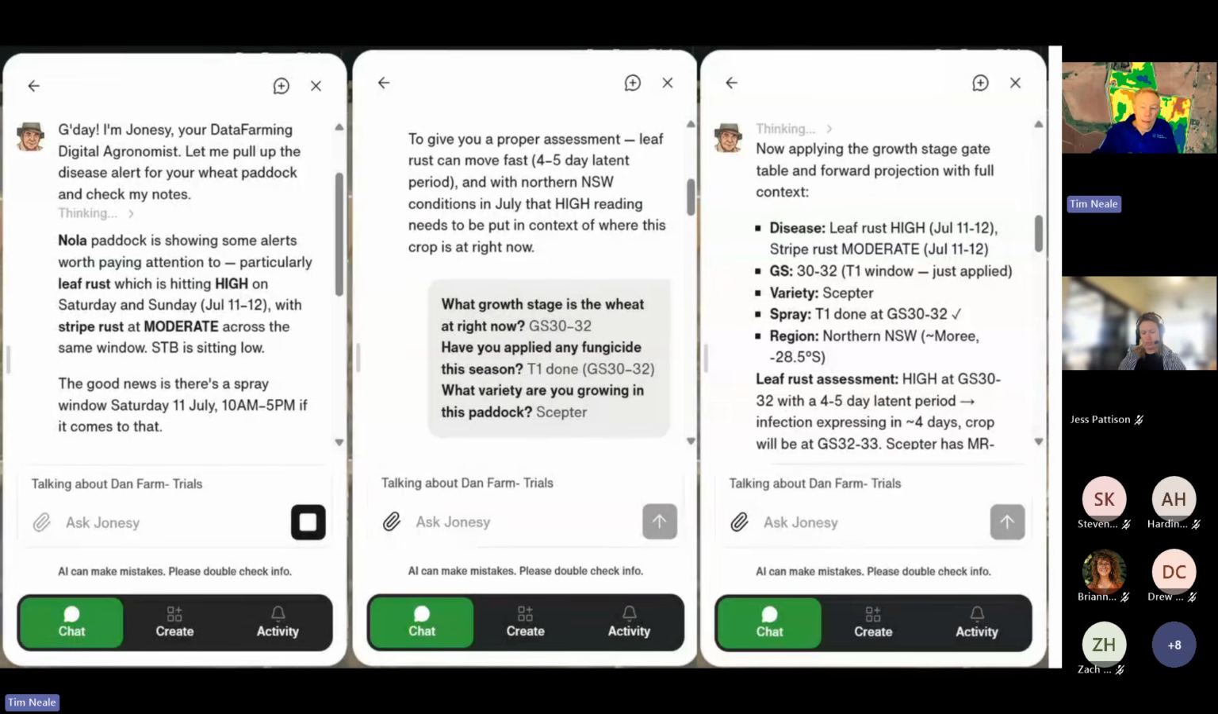And you can keep digging and digging and digging. You can get full information about disease, or if you want to upskill yourself a bit, then there's plenty of information loaded in the back end.